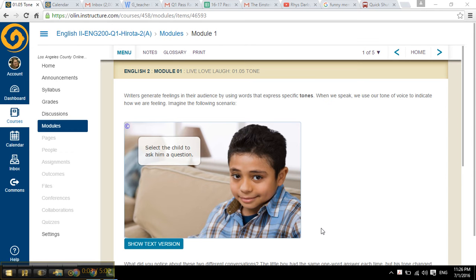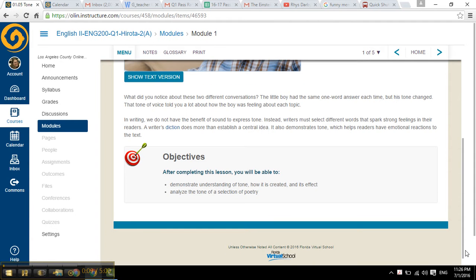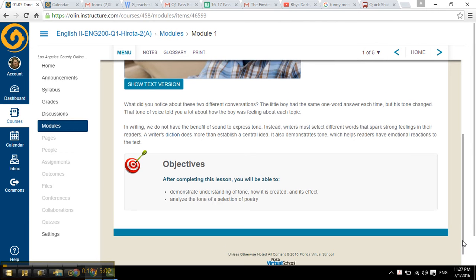This is for 1.05 tone. And let's start with the objectives. It says you're going to demonstrate understanding of tone, how it is created, and its effect. Analyze the tone of a selection of poetry.